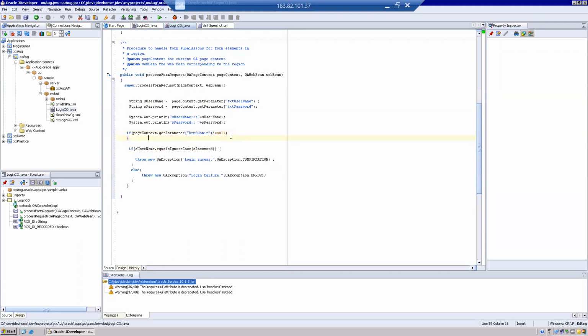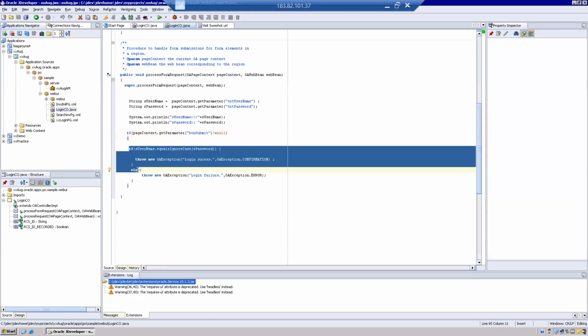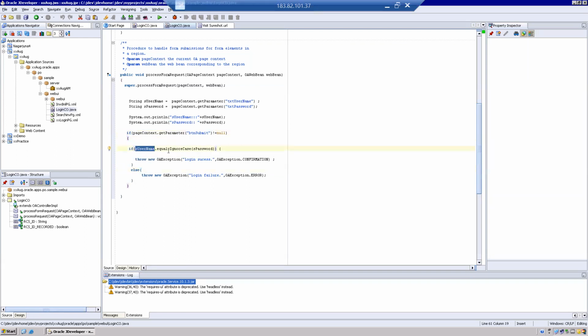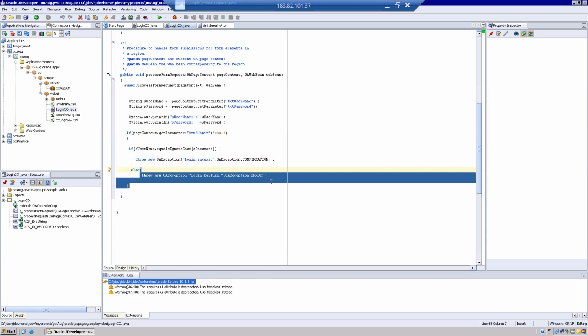the submit button? Suppose I have 3 or 4 buttons on my page, like a search button, create button, delete button. We need to know which particular button the action means. We have to check like this: pageContext.getParameter, this is the ID of that button, not equal to null. Not equal to null means the user has taken some action against this button. Then it will go to this loop, and we are checking username equals password, display login success, else display login failure.